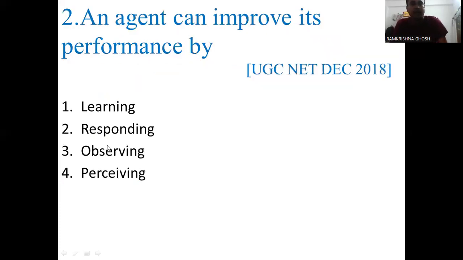In AI, an agent can improve its performance by dash. Option 1, learning. Option 2, responding. Option 3, observing. Option 4, perceiving. An agent can improve its performance by learning from past experiences and data, which helps to make informed decisions in the future. So option 1 will be the correct answer.